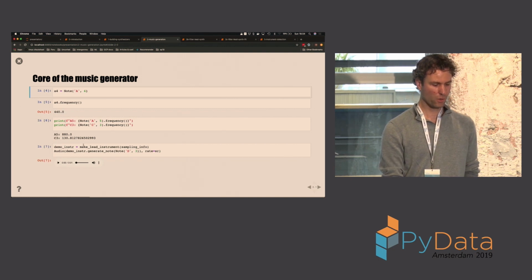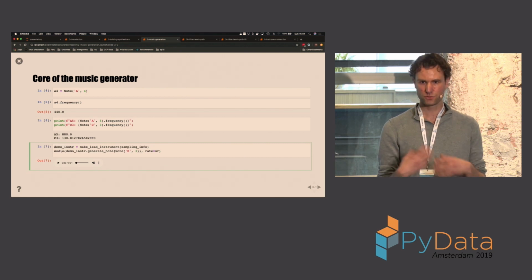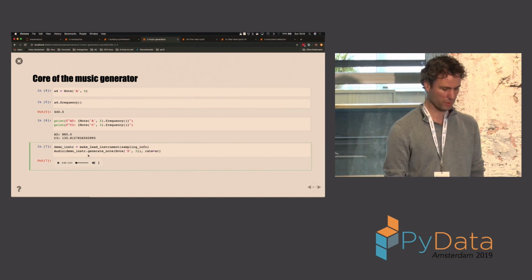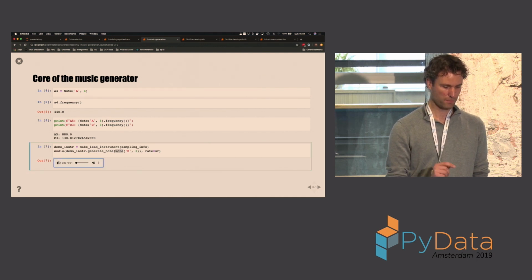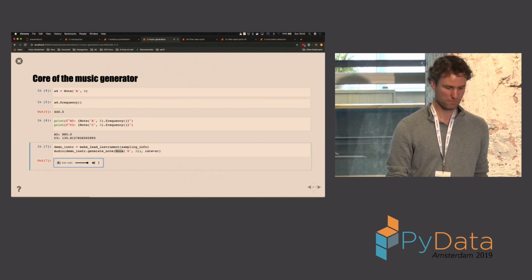I also made a small function that generates the sines for me, so I don't have to do it anymore. It can just take a note in and generate it. And this is a D.